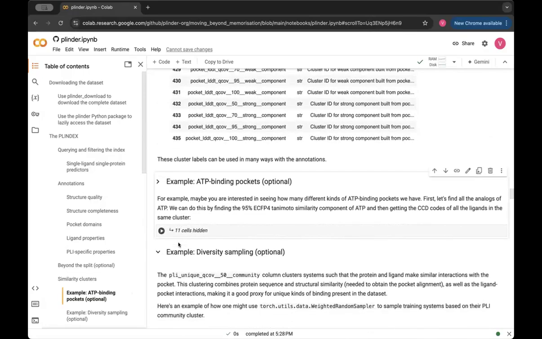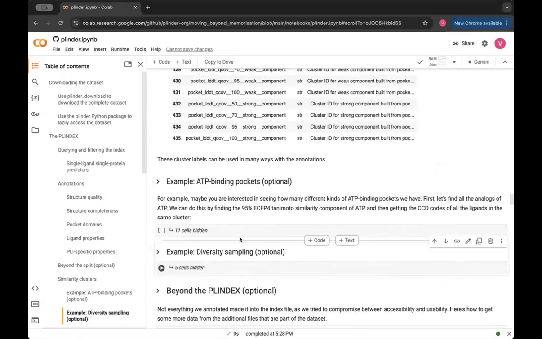Yeah. So we have a couple of examples to show how we can use these clusters for identifying interesting subsets in our data, as well as how it can be used to sample diversity.